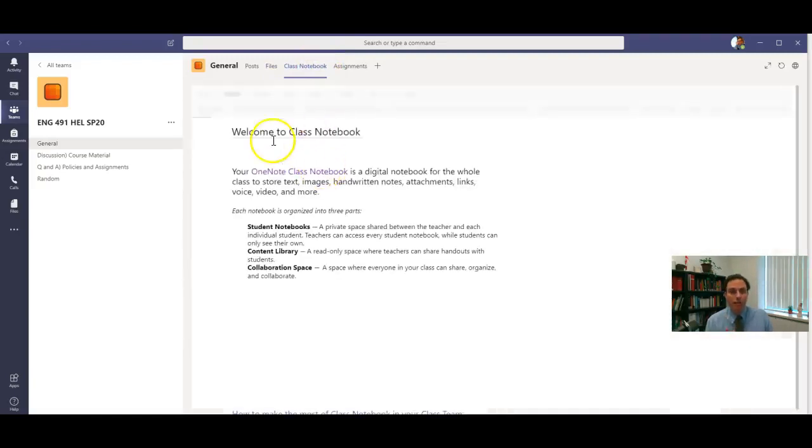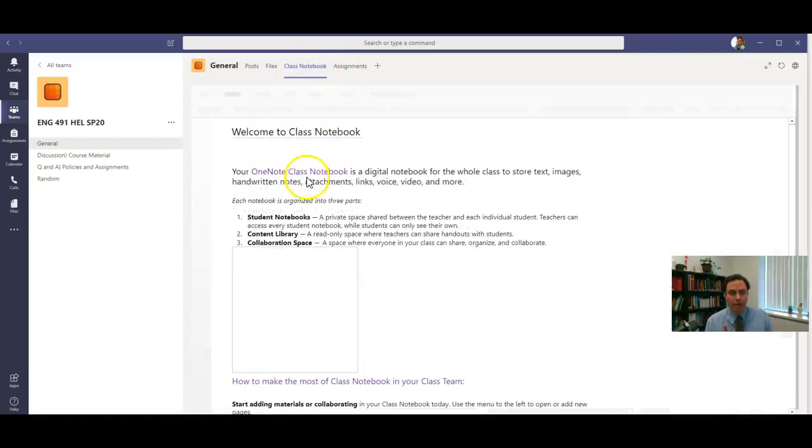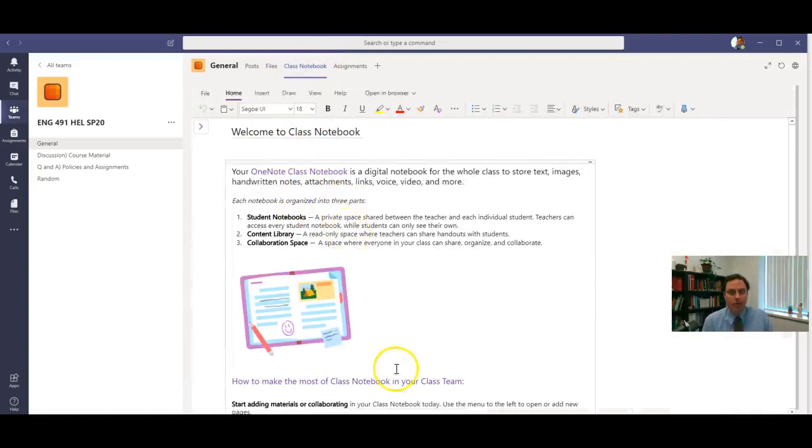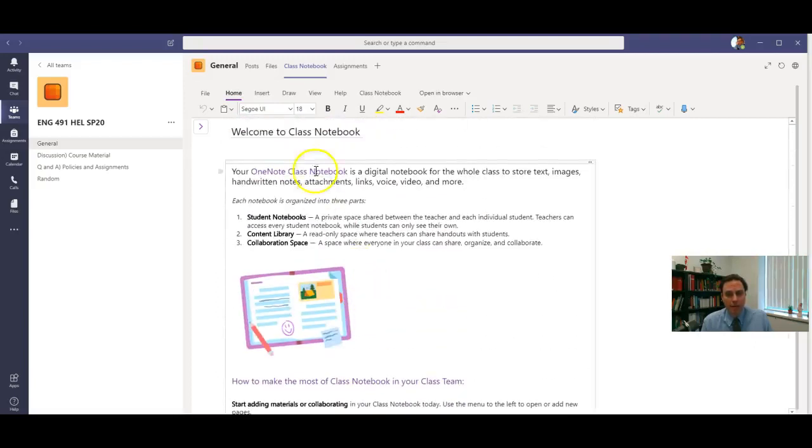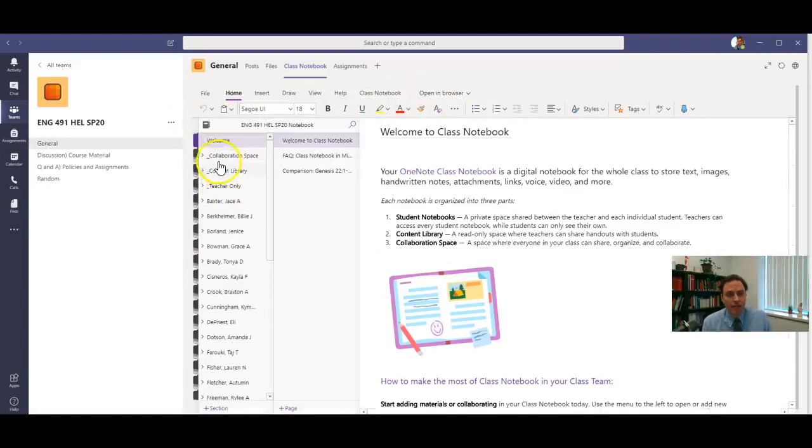This is the OneNote class notebook. So when you click on here, you'll come to this intro page that tells you about how it's set up and what to do. You can click in here, and you won't see this teacher only space, but you will see your own notebook. So let's say I'm Tanya Brady. Hi, Tanya. And you click here, you'll see that you have access to class notes.